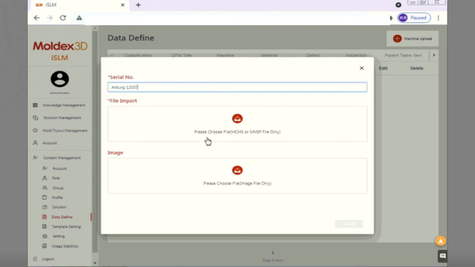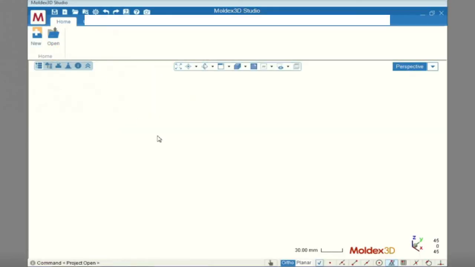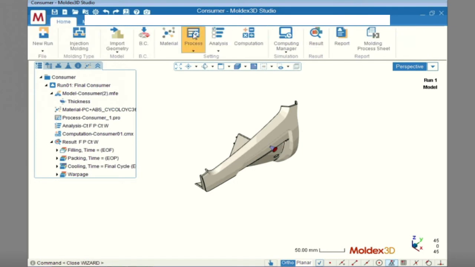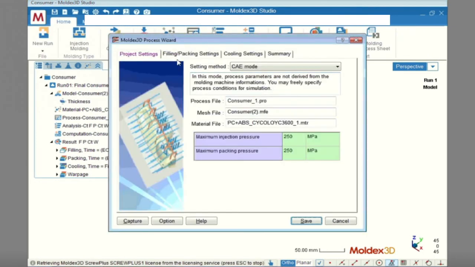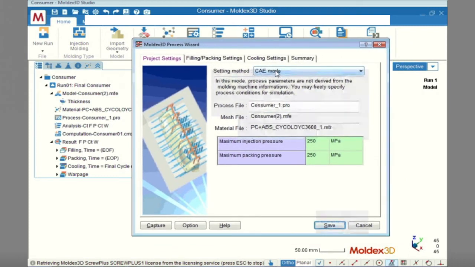The second data field is going to be to choose the machine file. The machine file is actually going to come from Moldex3D. And to find it, we're going to open up Moldex3D. And you can open up any project once Moldex3D opens up here. All right, and once the project opens up, we can go to Home, Process. We're not going to be editing the process because obviously we don't want to clear any of the results of our simulation. We're just using this as a means to export the machine information.